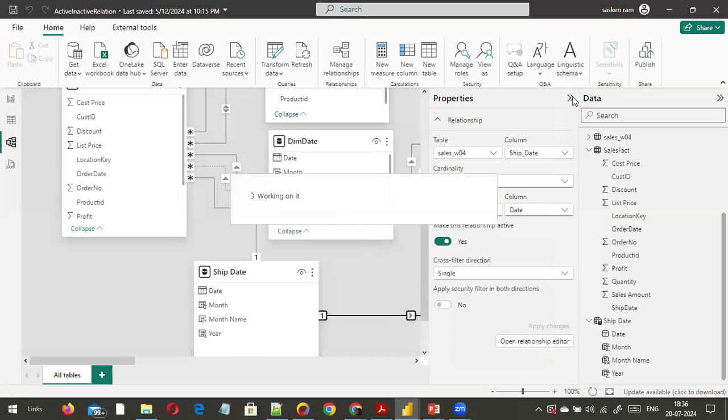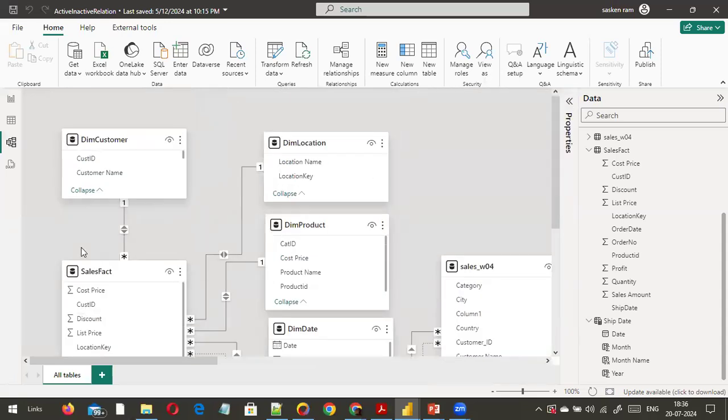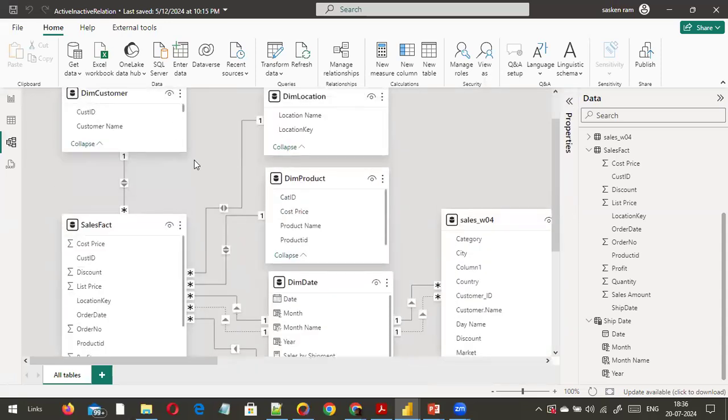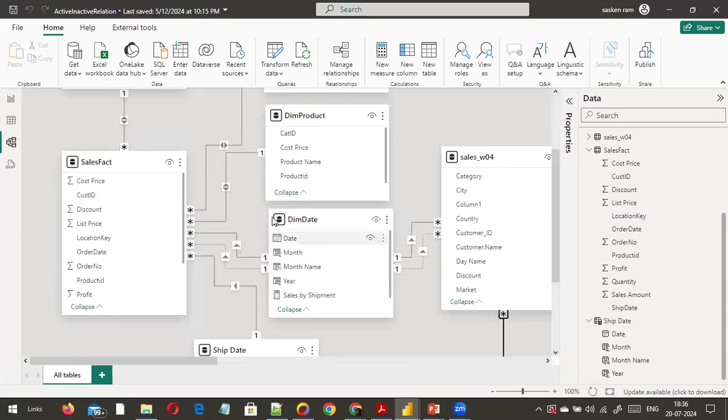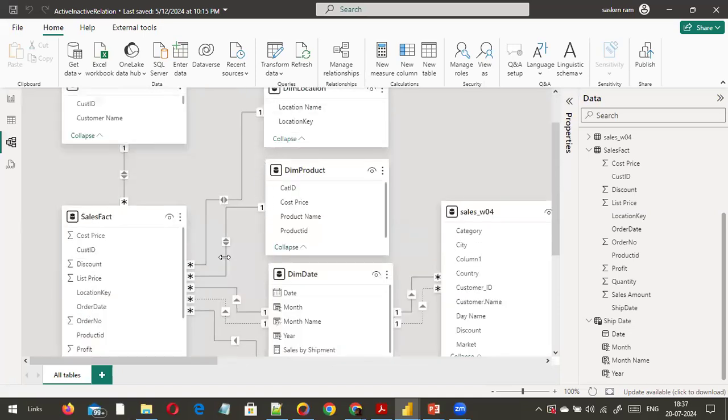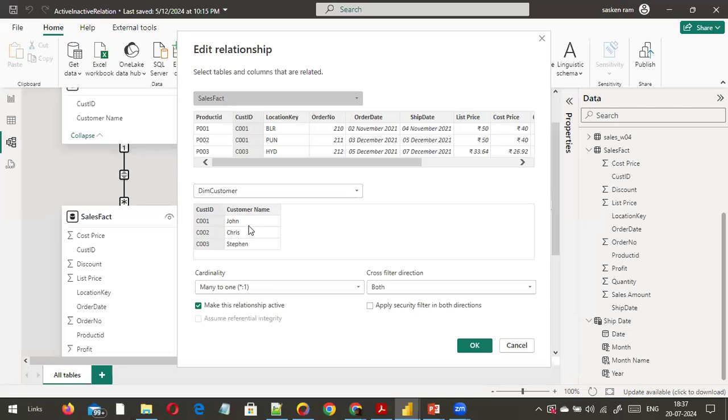But if you see my current model, I just close this one. If you go here, almost all the dimension tables, like customer dimension table, location dimension, product dimension table, dim date table, right? You can see all the things are flowing down from your dimension table to your fact table only, right? This is for another session. By default, when you drag and drop a column from your dimension table to fact table, the cross filtration is single, right? The default one is single.